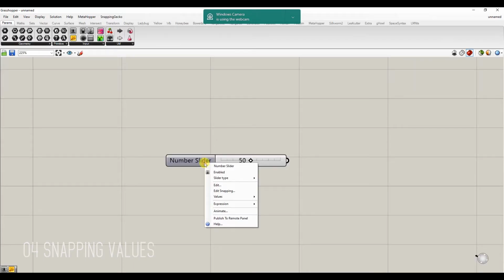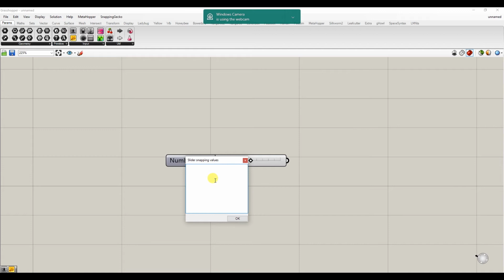If we right-click on the slider and go to Edit Snapping, we can enter in a series of numbers that may be meaningful or important. If we move this out of the way, we can see that there are 3 darker dots on the slider, and as you drag the value around, it'll automatically snap to those values. So instead of going to the discrete numbers, it snaps straight to those specific values.